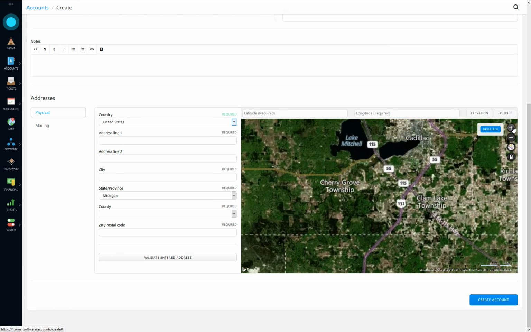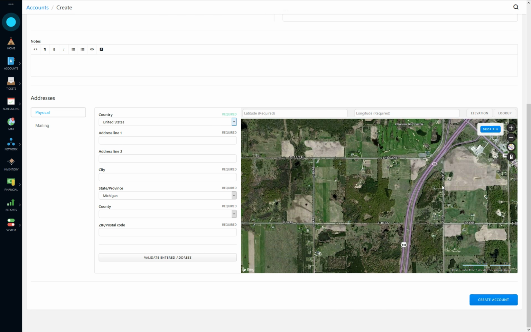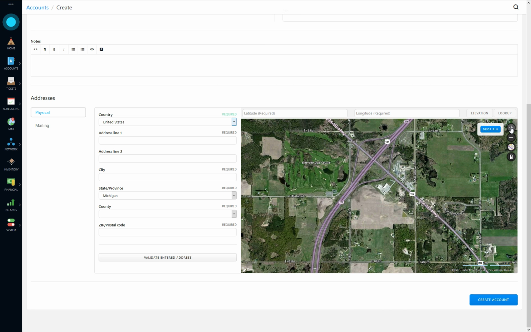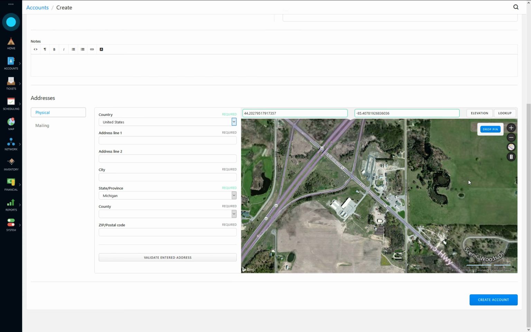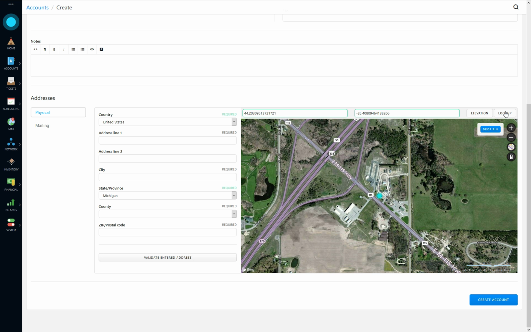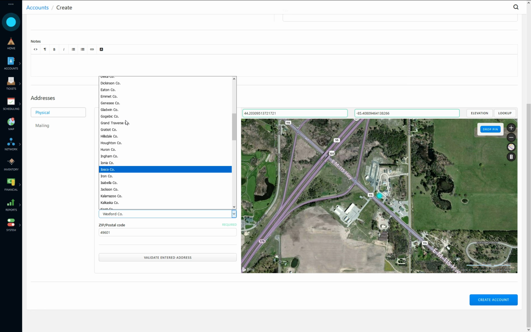I'm going to zoom in on this map here a little, and let's look for an area that we think we're going to have service at. So let's look here. If I take a pin and drop it on the map by clicking drop pin up here, I'm going to position it over this house, and I'm going to click look up. And this has looked up what the address is there, so it's found the address, the city, the county, and the zip.